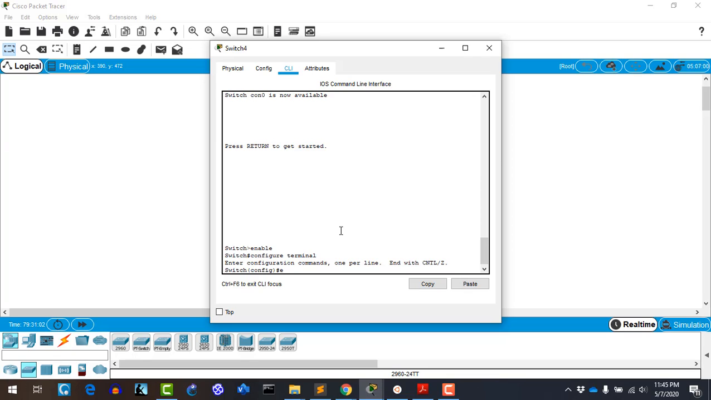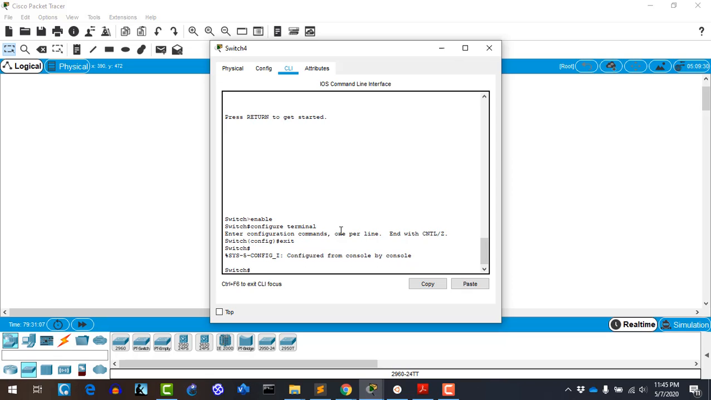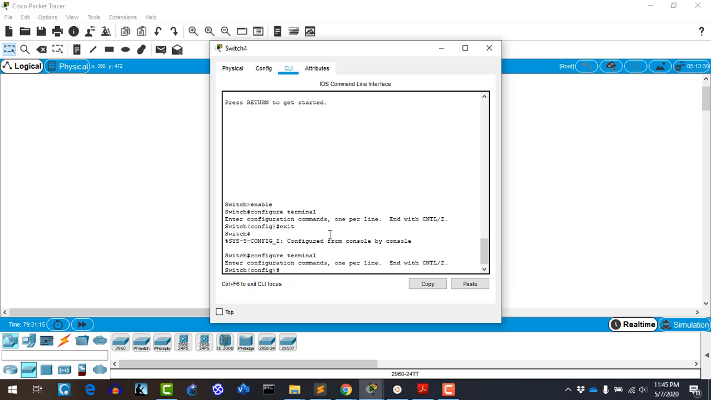To exit, I can type exit, and I got a message there. I can also go back to enable, type configure terminal. Go back to it, and it gives me a prompt that says, hey, end with Control Z. There's another way to exit. I'm going to hold Control, hit Z, and there we are.